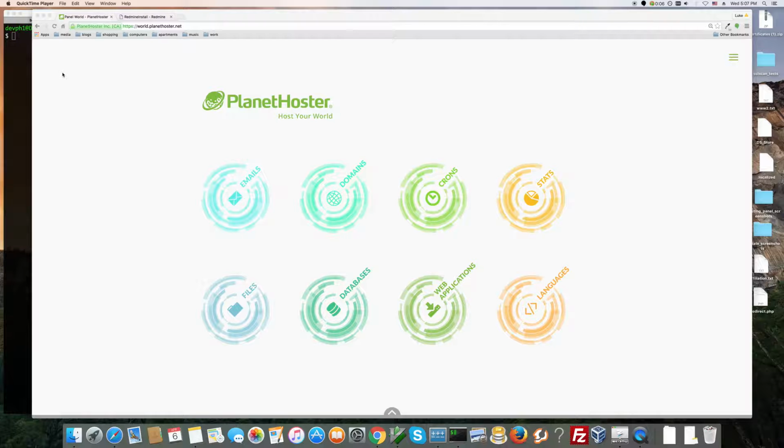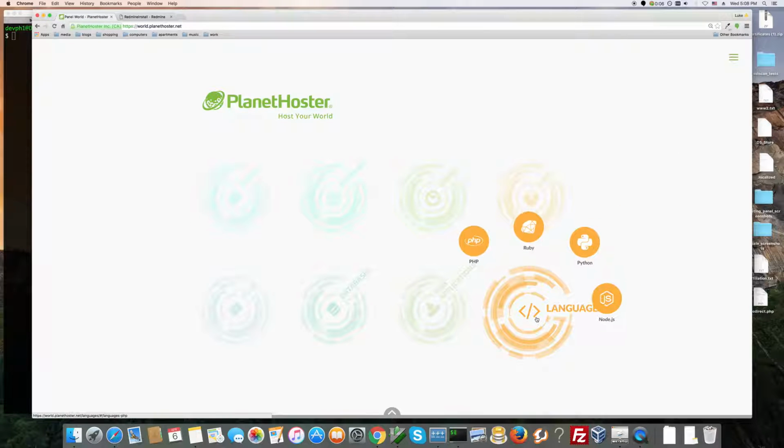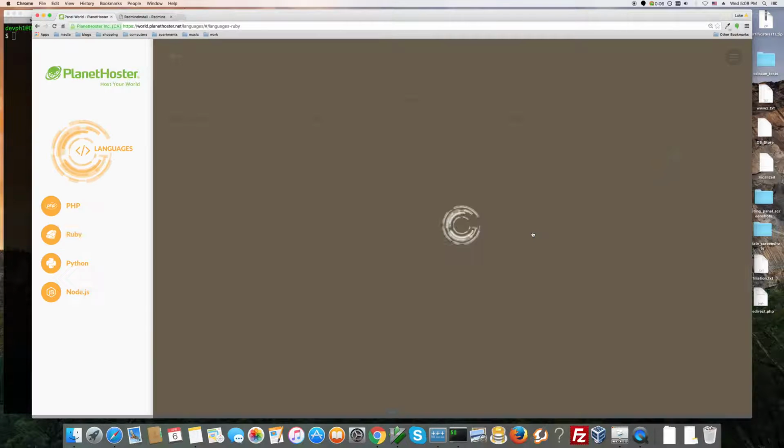Today I'm going to be showing you how to set up a Ruby application on our new World shared hosting infrastructure. So first you want to make sure you're logged in to World. Once you're logged in, on this menu page, you just go to Languages, Ruby.